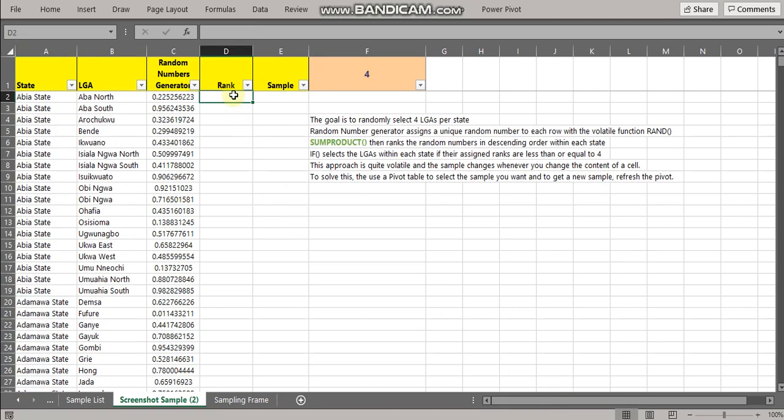I'm using SUMPRODUCT, and SUMPRODUCT is simply to say that for every state that is Abia, from all the states, check for all the states that are Abia. When you have them, you're going to rank each of these from 1 to the end. Look at every number, like this one, these numbers are randomly generated. It's going to assign the lowest value in these random numbers 1, and then the next to it, up to the highest one, which will be 18. So let's see that simple formula.